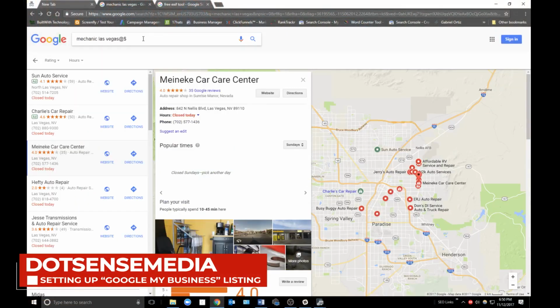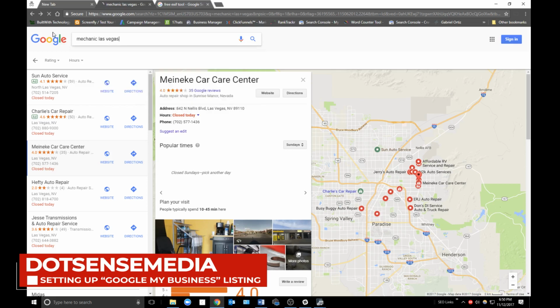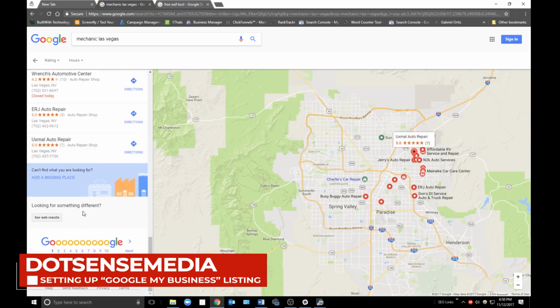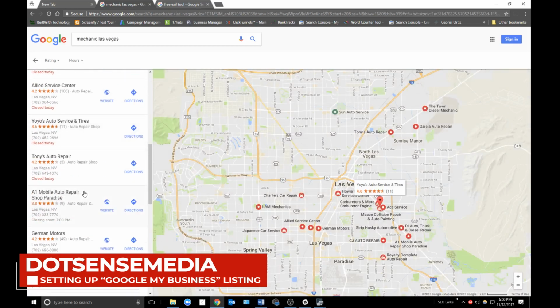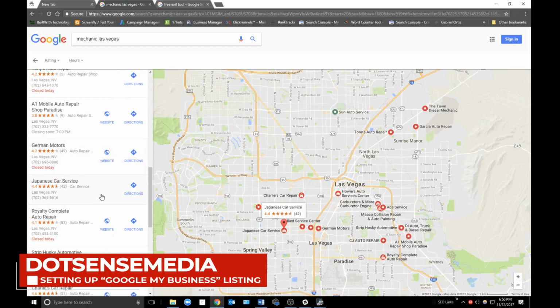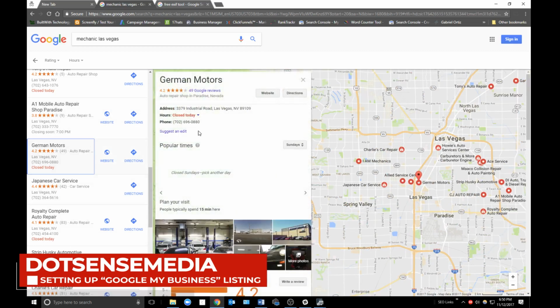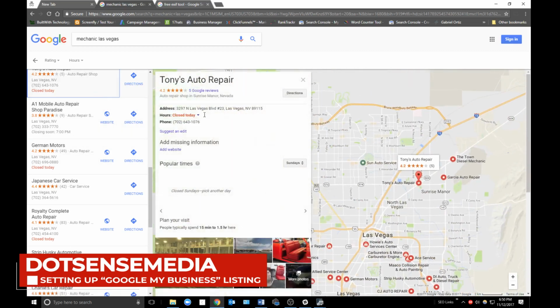So you'll type in the actual name of your business. I'll give you an example. Let's say we type in Mechanic Las Vegas. I'll show you an example of a company who hasn't claimed their business. I saw this earlier today. Here, Japanese car service. Let's click on that. You notice that it says "Own this business?" On this one, it doesn't. That's because this one has been claimed. This one as well has been claimed.